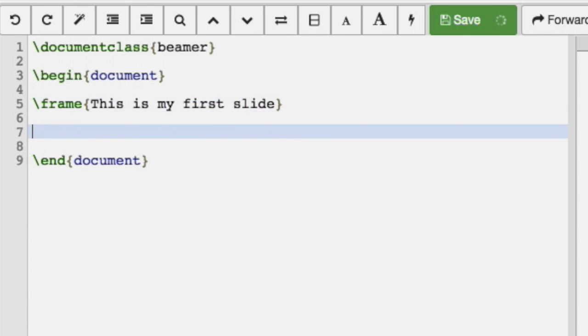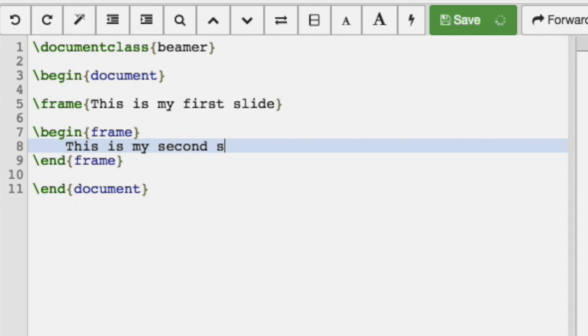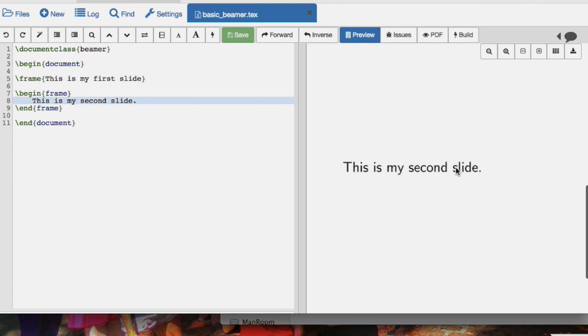A frame is a slide, but then you can also have a frame using the frame environment like that. So begin frame and end frame. I often prefer doing it this way, I just find it a bit more clear. This is my second slide. Let me see, here's a slide, and there's a second slide. And that's a very, very basic presentation in Beamer.